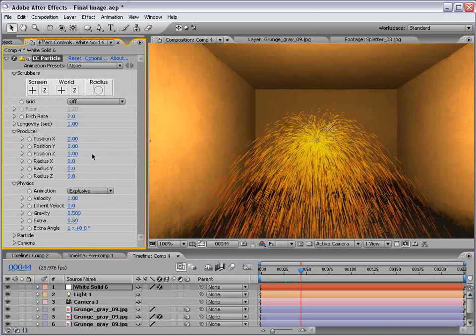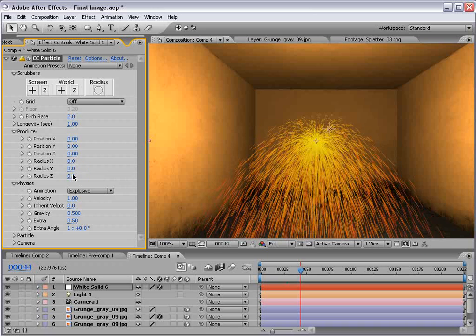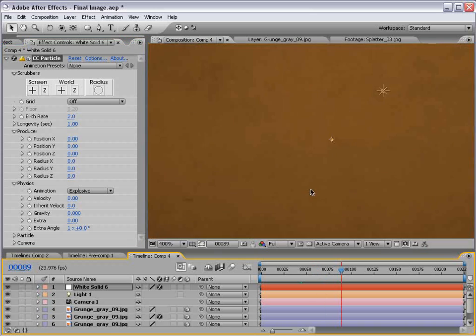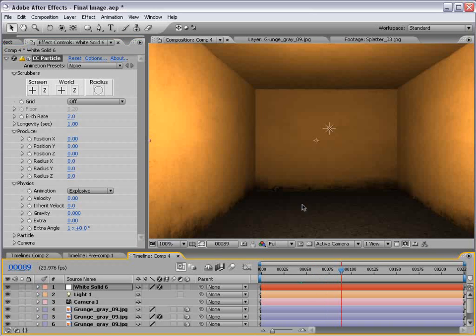First of all, let's go ahead and turn the radius down to 0 for the X, Y, and Z. Also, turn the velocity down to 0. Inherent velocity 0, gravity 0, everything 0. So now we just have a single little particle. Perfect. Now, here's the tricky part.